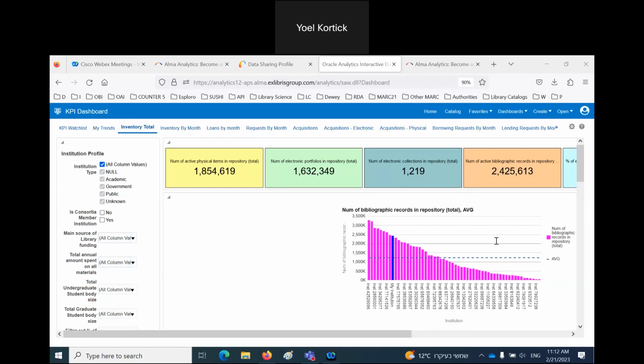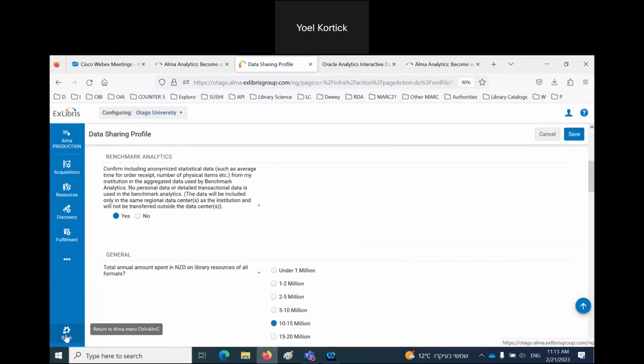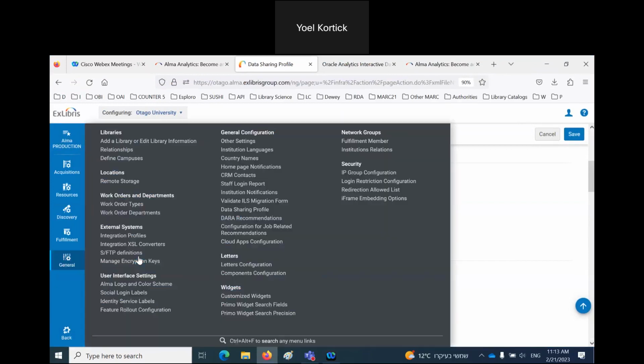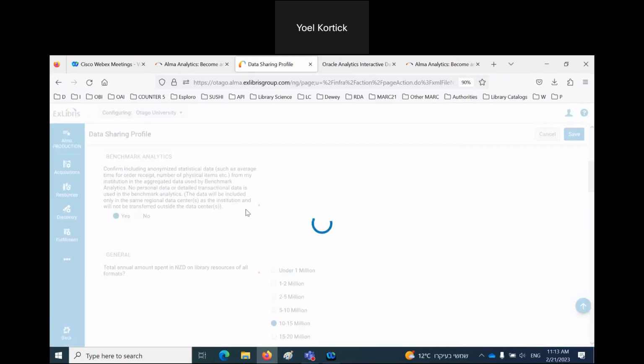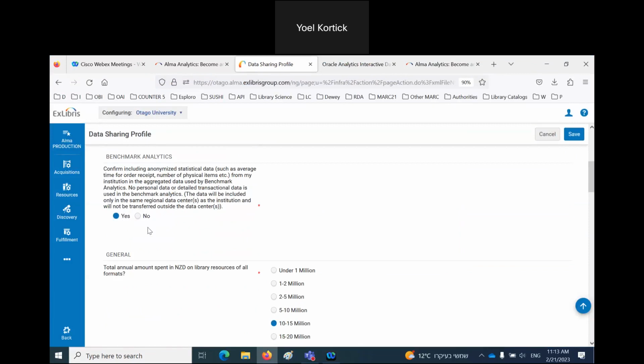When I see no results, does that mean we are not in with the sharing data? That's correct. Someone asks, when I see no results, does that mean we are not in with the data sharing? That is correct. And you can check that on your own by going into Alma and going into configuration, general configuration, data sharing profile, and seeing if you have checked yes. Now, after you check yes, it will take a month until you will have the data in the benchmark analytics.